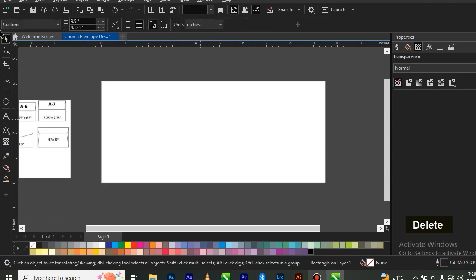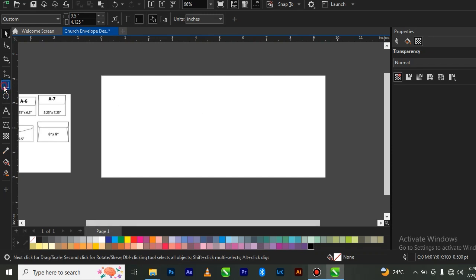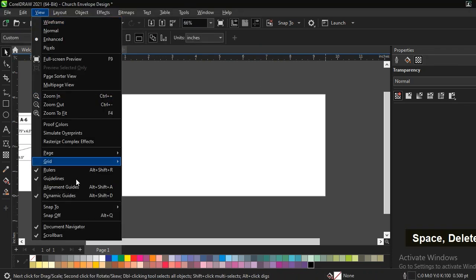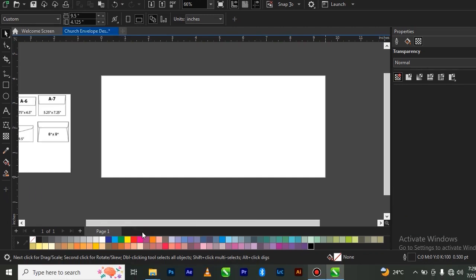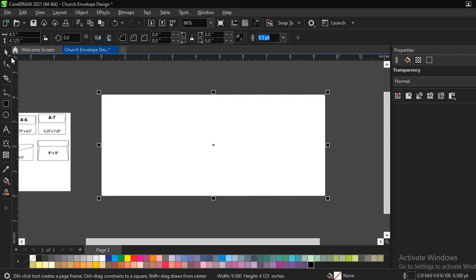Let me delete this. Let me go to view, snap to, then page, and click that off. Then I'll try to create it again. You see, I can't create it perfectly like the other one I did. So I delete it, then go to view, snap to, then click on page. Then I come back to the rectangle tool and you can see node. So I click slowly, then drag it very fast, making sure it's snapping to the page of the canvas.